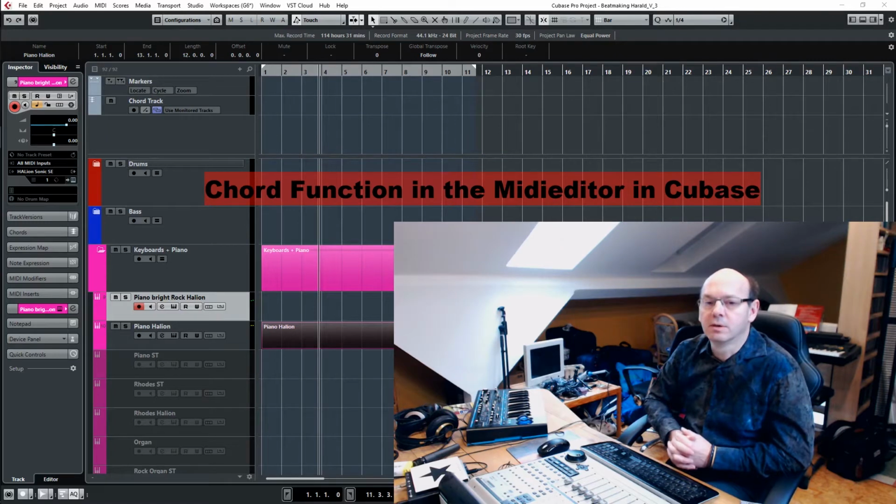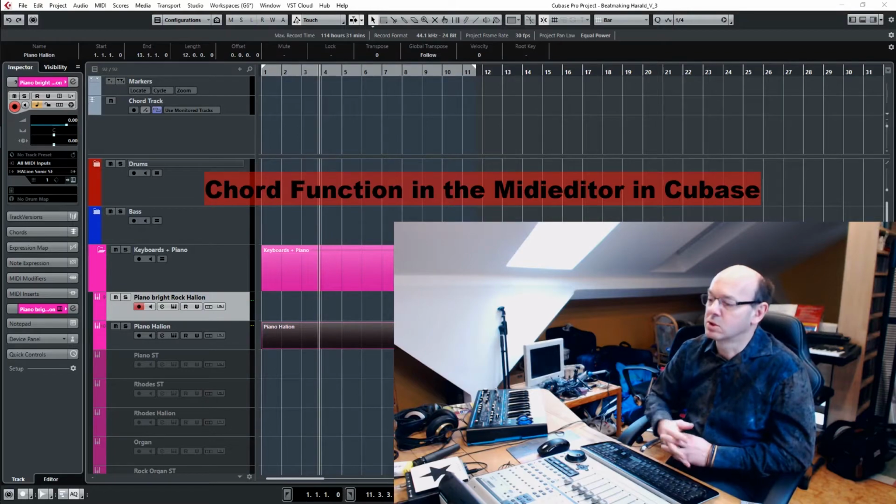This video is about the chord editing function in the MIDI editor in Cubase. Whenever I see people in another DAW print in or type in their chords in the MIDI editor, they use individual notes. In Cubase, you don't have to do that. You have an editor where you can put in complete chords very easy and very fast. Let me show you how that works.